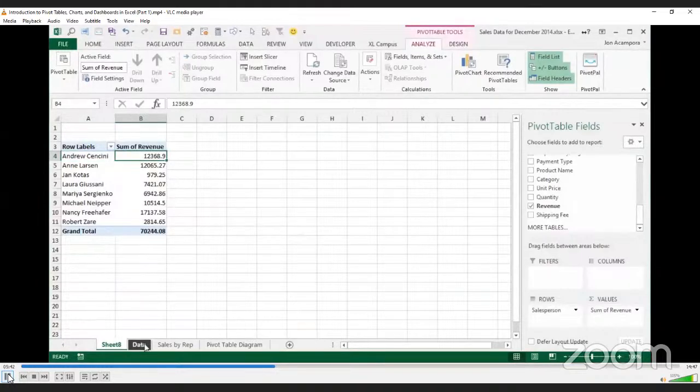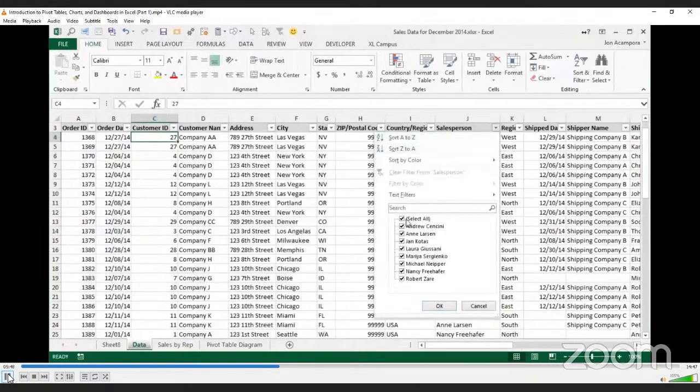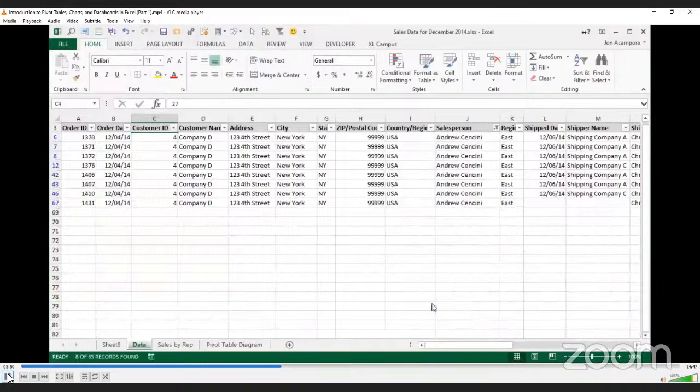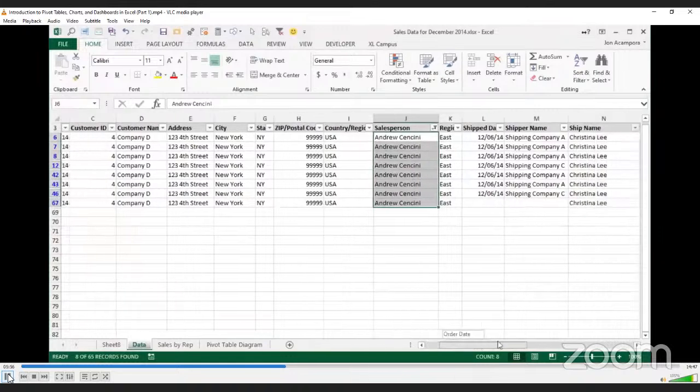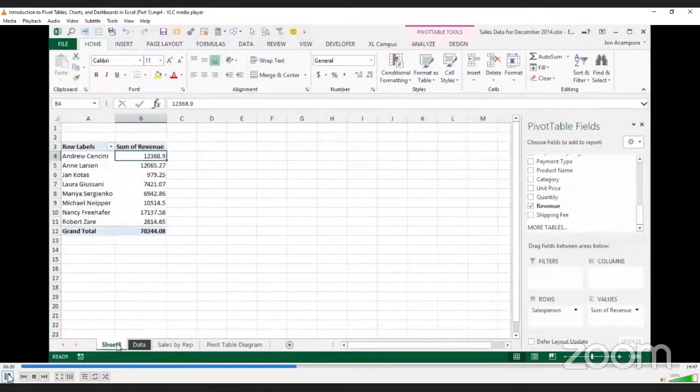Basically, what the pivot table has done is this: if I go back to the data tab, I'm going to filter the salesperson field for Andrew, so we're just seeing the sales that Andrew's done. You can see here that he's done 8 sales in the month of December. Now if I select these revenue numbers here, you can see here's our sum of revenue, 12,368 for Andrew. So basically the pivot table has done this filter and calculation for us. It's filtered the data set for each unique item in that field, and then calculated the sum of revenue for each rep.